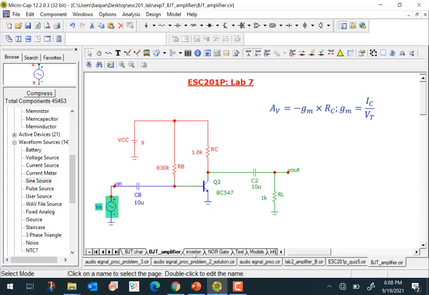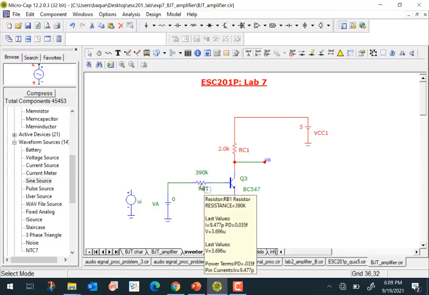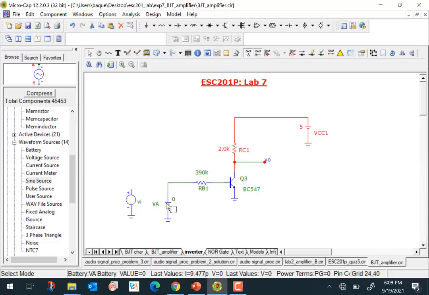The next thing we can do is make an inverter here. In a digital circuit, the NOT gate is the simplest gate that we can have, and here is an example of a NOT gate. We took a transistor with a base resistor, connected the input voltage here, and took a collector resistance and connected it here.